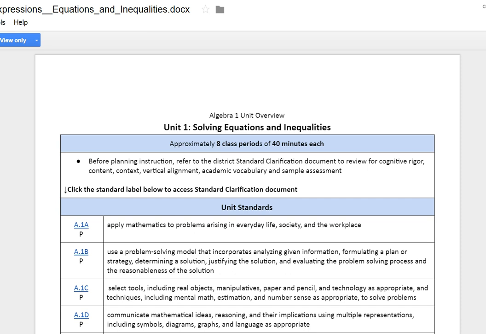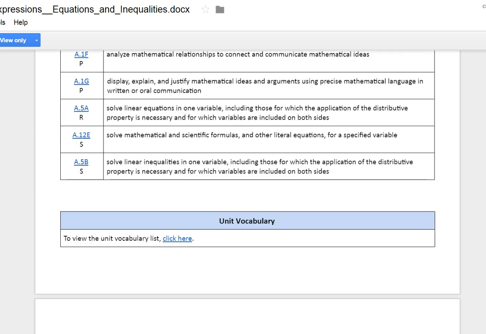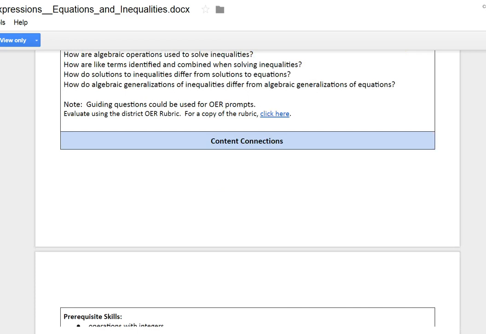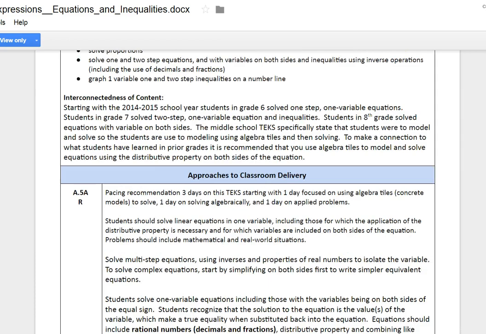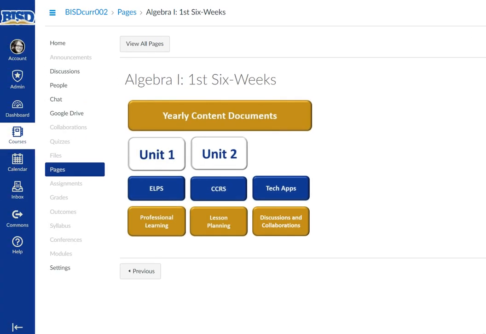Through your unit overview, you'll have access to everything you need to deliver that unit of instruction, including your standard clarification documents, vocabulary, resources, and even suggestions for how you might deliver this instruction in your classroom. Again, you'll dive more deeply into the documents themselves in August. For today, take some time to explore and play with clicking documents and opening them and switching back and forth between your tabs. And in the next steps of your training, you'll be taken through some step-by-step instructions to help you do that.